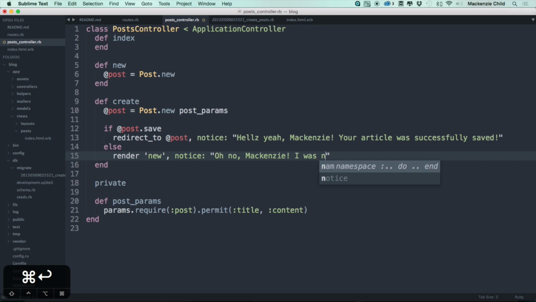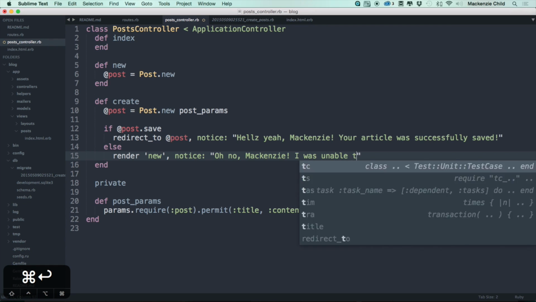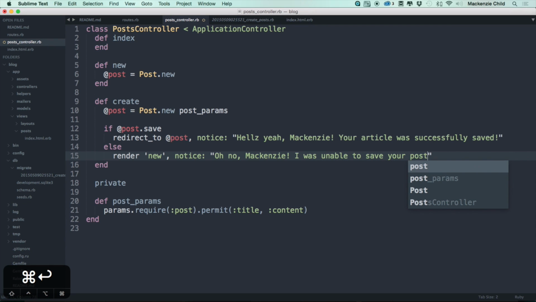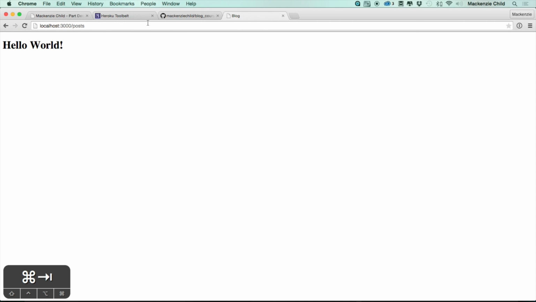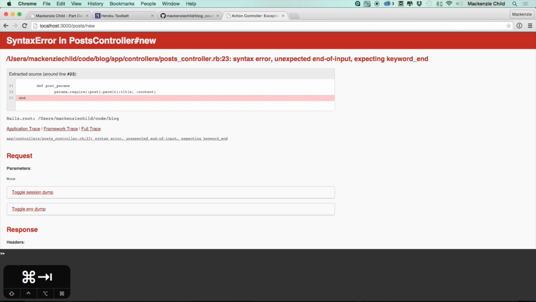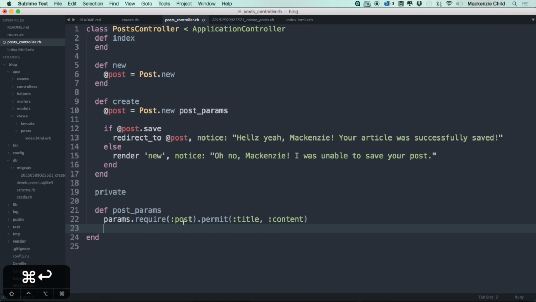I was unable to save your post. All right, and then we will end that. Perfect. So if we go to posts/new, we get an error. Let's see. Syntax error on our post controller. We forgot to end the def post params.